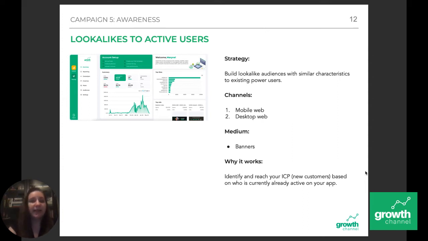And it doesn't necessarily have to be a 1,000+ audience like what you do on, let's say, Facebook or LinkedIn or even Google. You don't necessarily need a huge audience size. You can also be pretty good with just a few hundred of those folks and build lookalikes from that. And you can actually drill down specifically on geography, on other demographic aspects, and even company attributes if it's a B2B campaign. Recommended channels for these are mobile and desktop web with banners. And in this case, you can really identify and reach your ideal customer profiles based on who's already active on your application or actively buying in your store.